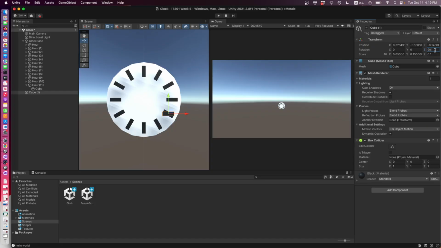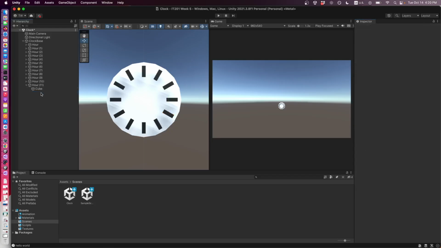But if you want it to rotate around a specific point, like the center of the clock, you have to make it a child of something, and then by changing that something, you can get that cube to rotate around that object. Okay? So that's the trick. Let me know if that makes sense.